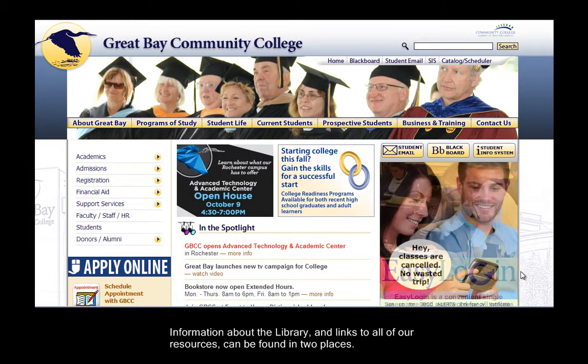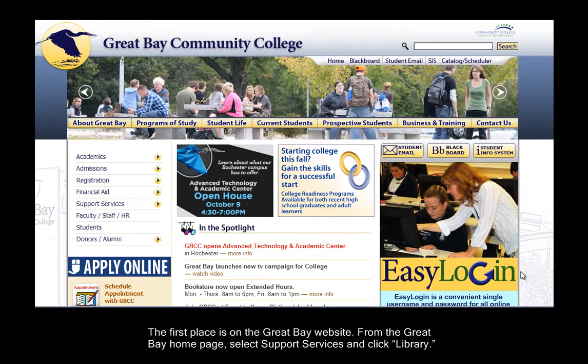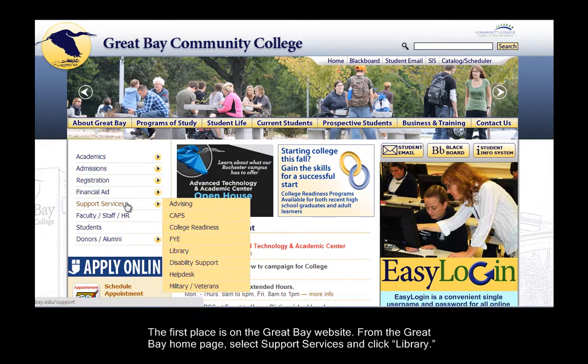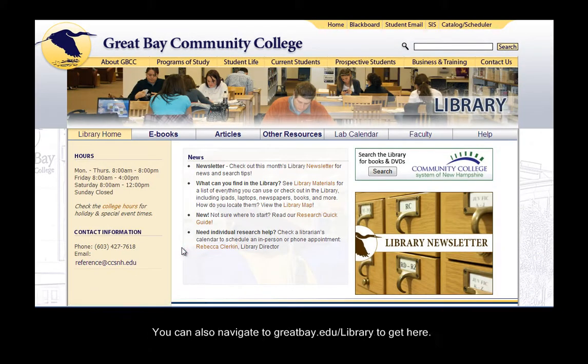Information about the library and links to all of our resources can be found in two places. The first place is on the Great Bay website. From the Great Bay home page, select Support Services. Then click Library. You can also navigate to greatbay.edu/library to get here.